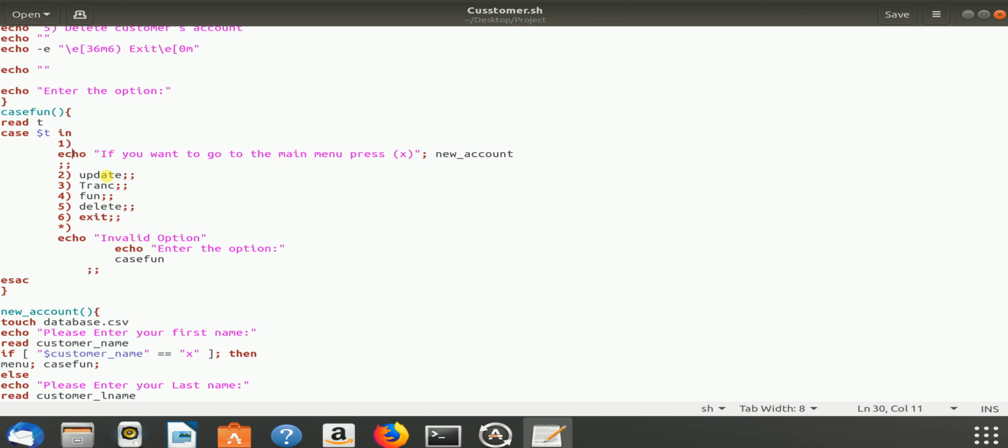And after that, you can see there are other functions which are performing some specific operations: update will update the account's data, transaction will manage transactions, find will view the information about the customer, delete will delete the customer account, and exit will exit the program for me.